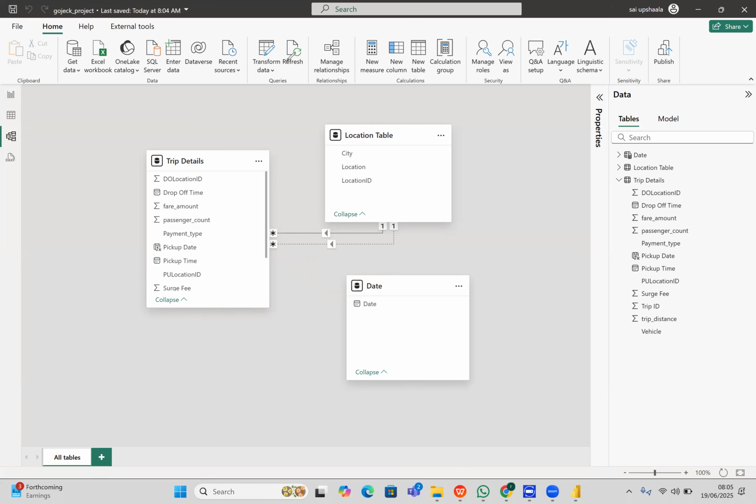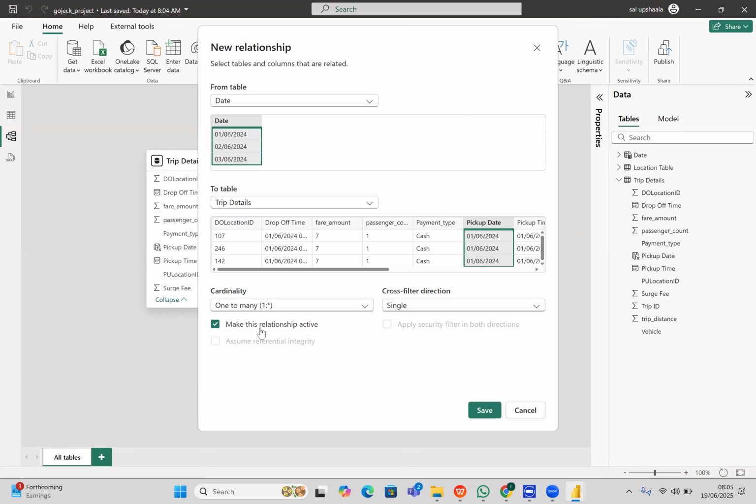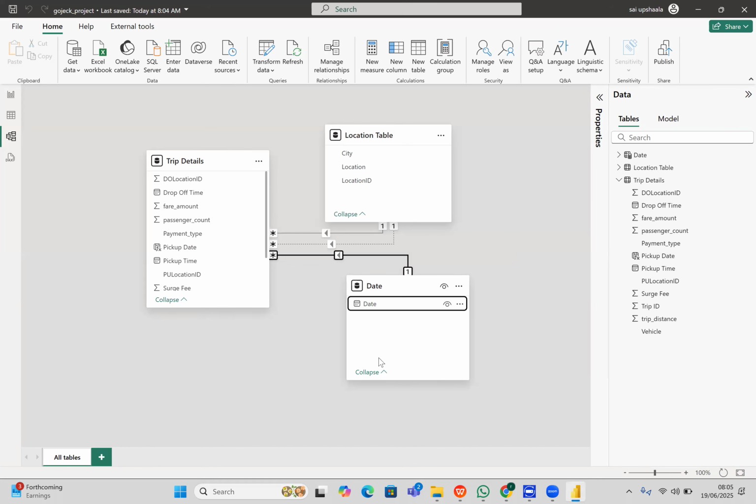Let me drag and drop. Always, you do not use manage relationships. Just select your date and drag and drop to the date table. Okay. So now see here, again, it's a one-to-many relationship. Automatically selected one-to-many relationship. Click on save. You have only one relationship, so it is always active. If you have more than two relationships from the same column, obviously one relationship will be active, another relationship will be inactive. Fine.